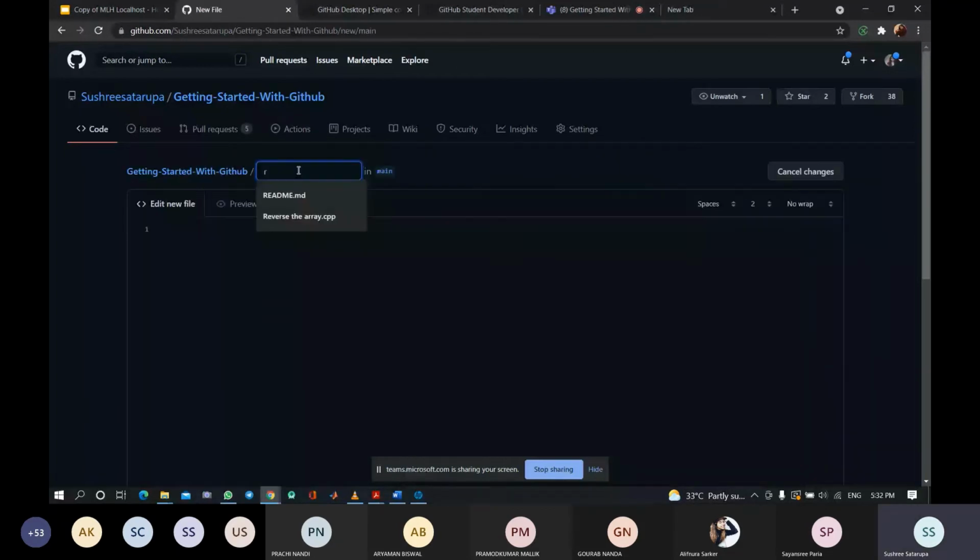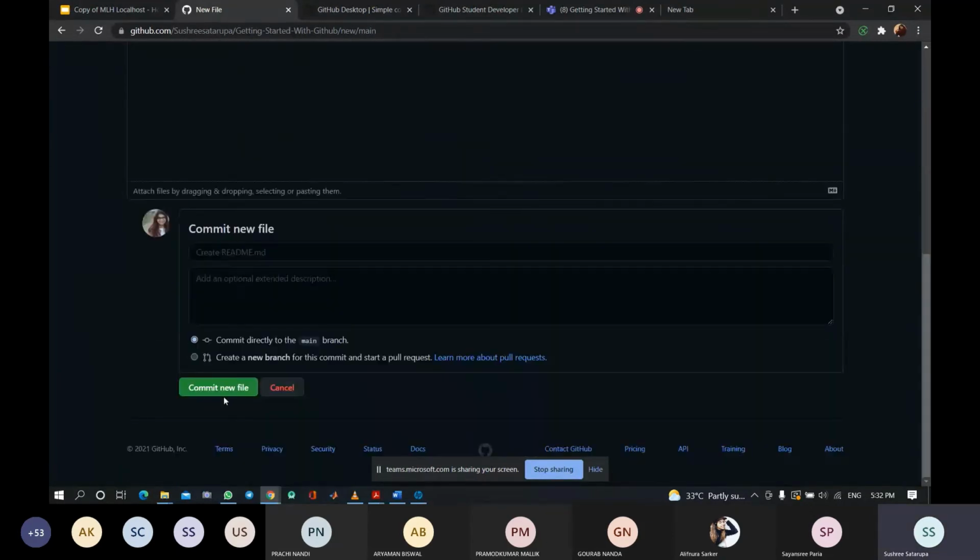I'm adding a README file, and here I will write something about today's session, like "Getting started with GitHub and open source." Getting started with GitHub and open source, and I shall commit the new file.